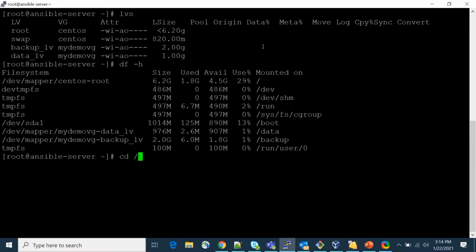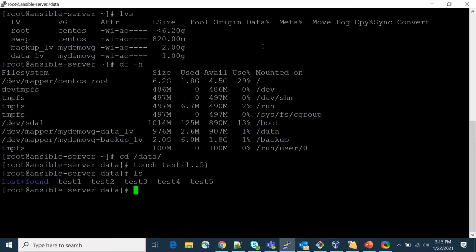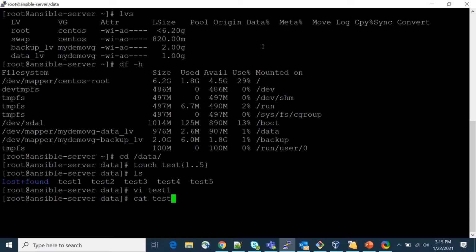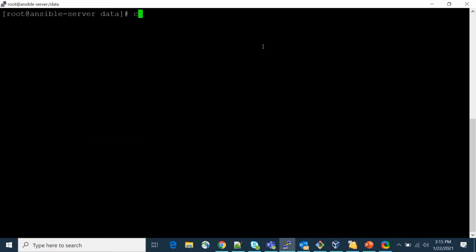Go to data. Let me add some content in one of the files. Okay, cool.